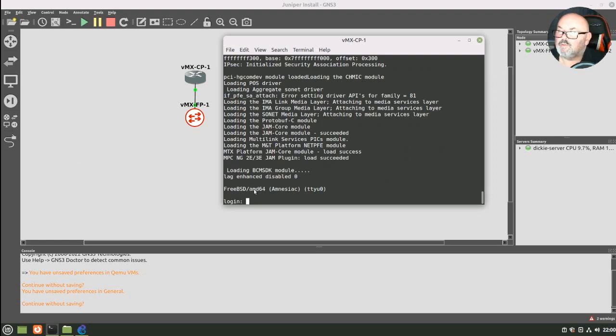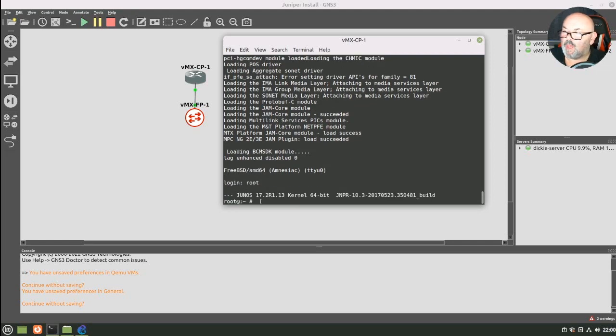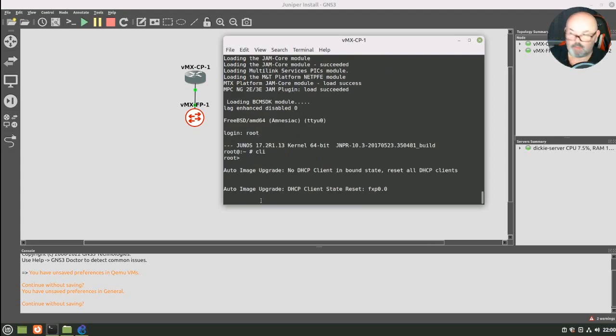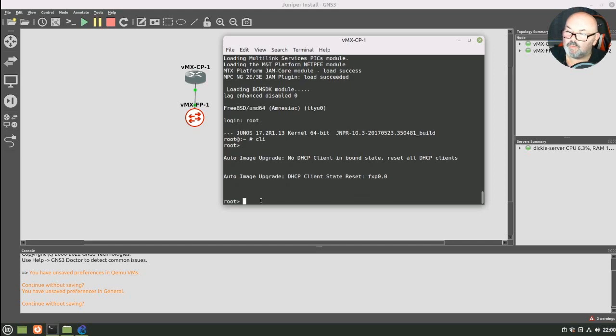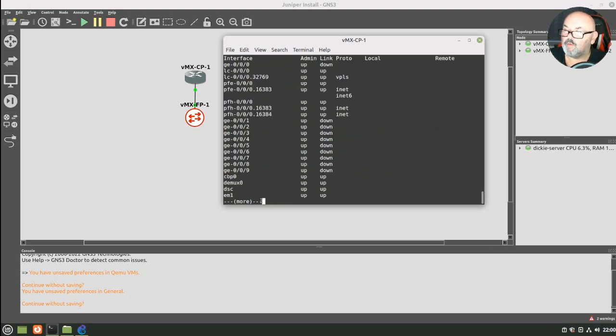Okay, so the image is fully booted up now. It hasn't taken very long at all, which is great. So let's log in. So it's root to log in, and as you can see, it's put us straight into the root shell because there's no configuration on this. Do a CLI, and let's see whether the interfaces are up. They may not be up yet, not too sure. Let's have a look. So show interface terse. Oh, there you go. They're already up as well.